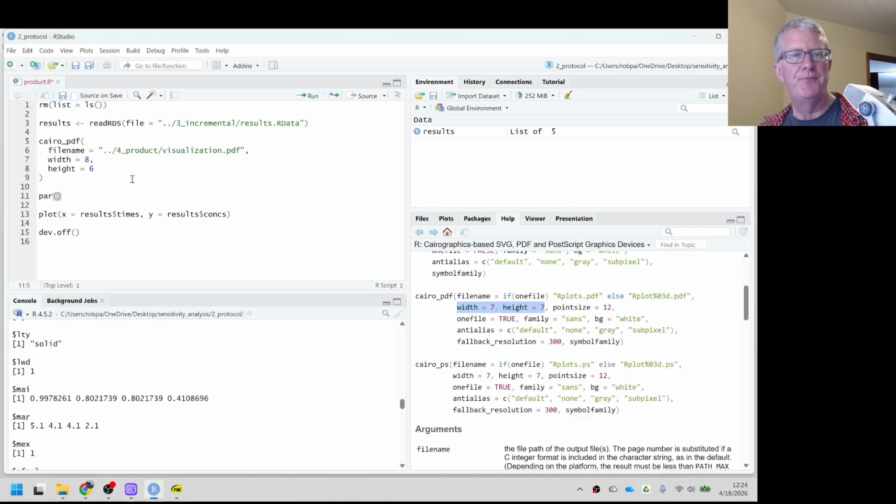Now we can change that. So if we want to change that, we can use the par function to make changes to different arguments. And remember, it's a list. So if we want to specify a particular list element and change it, in this case, we can use the par function with the name of the list element we want to change. In this case, it's MAI. And we want to change it to some new value. In this case, we need 4 values. We're starting with these values here, and we need to change them to what we want them to be.